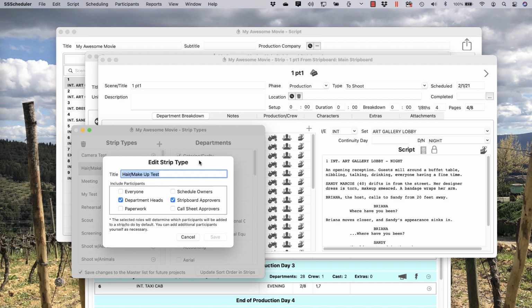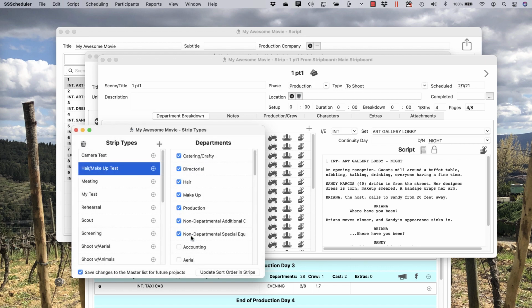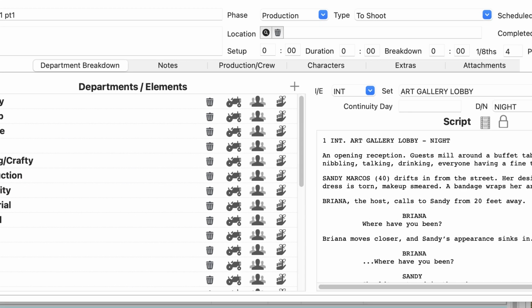When crew are added to the production, they are assigned one or more roles that give them different permissions within the file. These are the roles. If a crew member has been assigned one of these roles, they will get included in this strip and therefore the schedule. Now we'll get into that more in depth in another video that talks about adding cast and crew to the project. I'll just cancel this for now, and I'll close the strip types window so we can get back to the strip itself. All right, where were we?